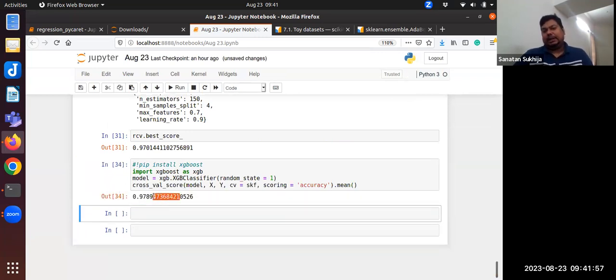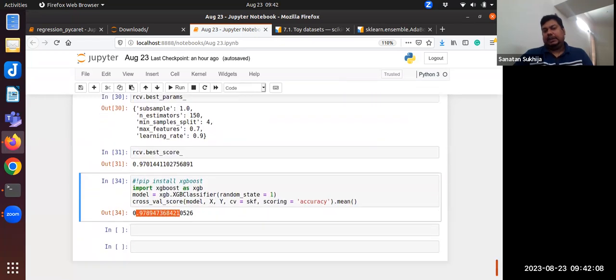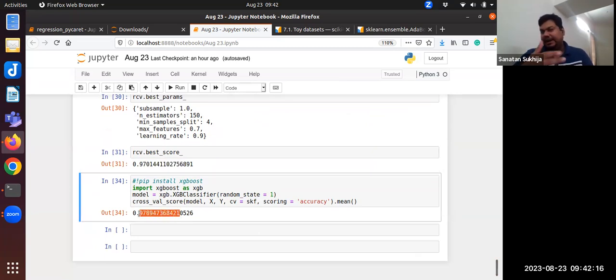You can see it does better than your sklearn boosting, right? In the sklearn boosting that we just did, we reached around 97.01. I haven't even tuned this, and it reached around 97.894. So the default parameters are still doing a much better job. But if you tune it further, it will surpass around 98.5%.